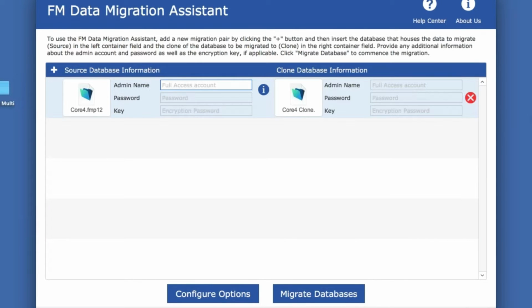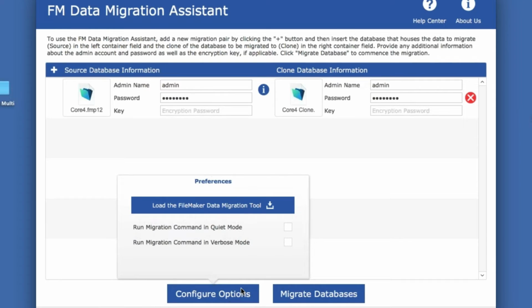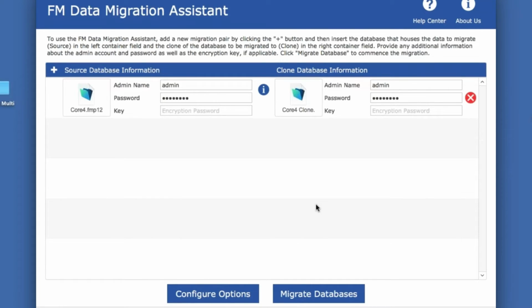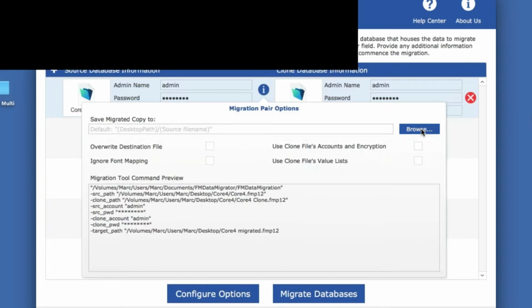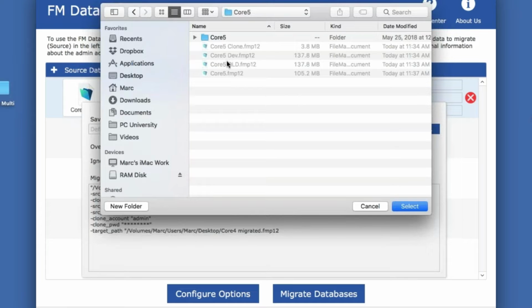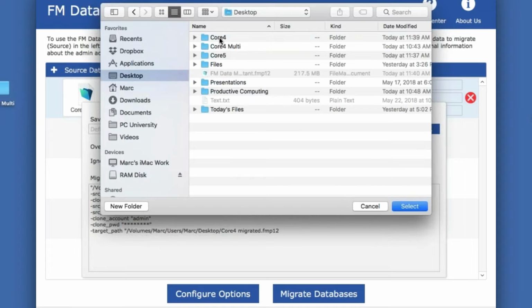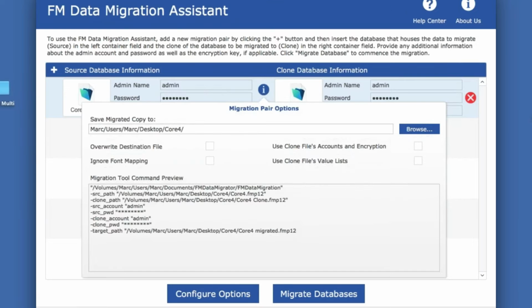All right, and of course I have to put my credentials in, so let's do that real quick. Let's do one other option here: I'm going to run this in verbose mode. I didn't show you this, but you can run it in quiet mode, verbose mode, or what we call standard mode, and this gives you different output on the actual terminal. Okay, I think I have everything in place. One other thing: instead of defaulting to the desktop, I'm going to tell it to go back to this folder, the core 4 folder. Here we go, core 4. That way it keeps things neat and clean.